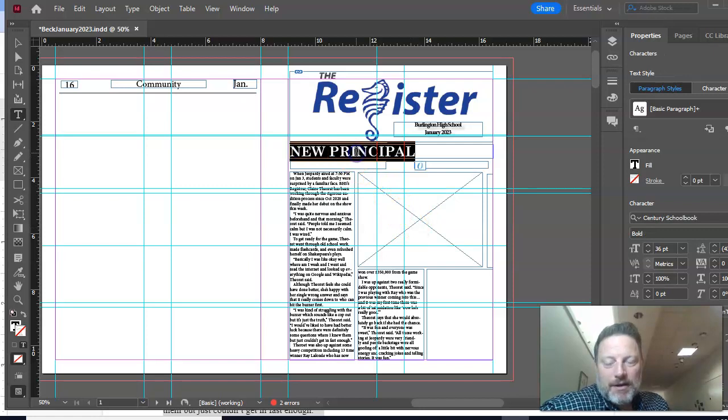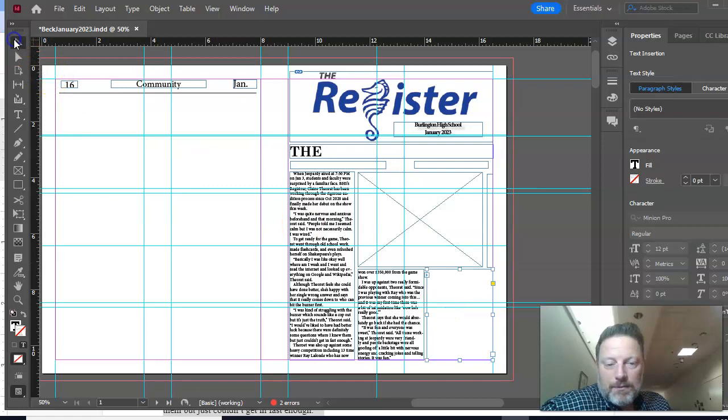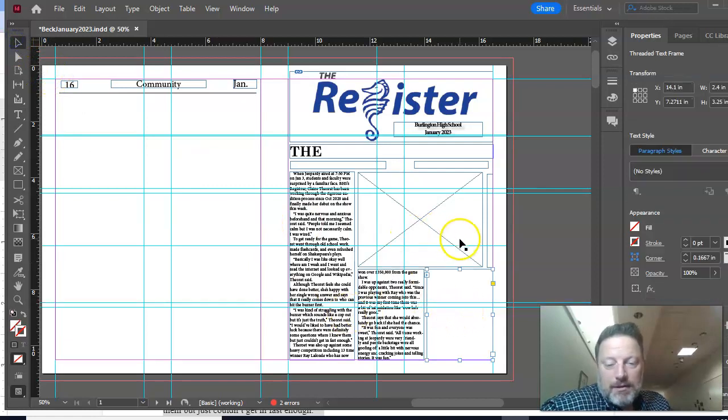But this is all in here. It should be ready to go to actually type in your title. Just click right and type. That'd be pretty easy. But that's with the text. That should be all you need to do with the text for right now.